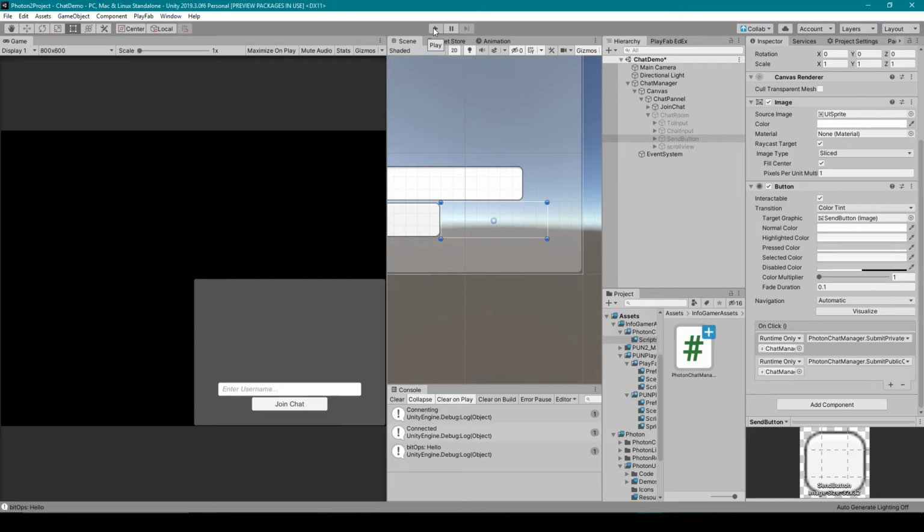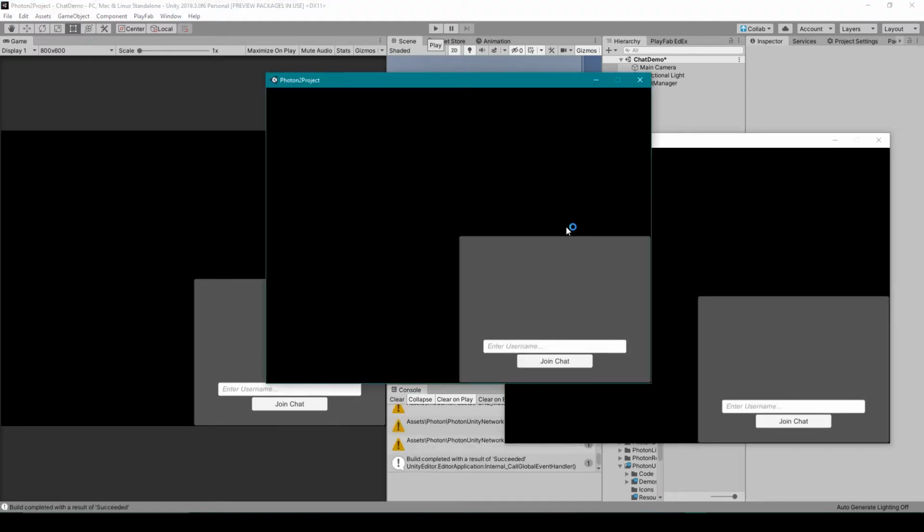Welcome to the next lesson of our tutorial series on how to use the Photon chat plugin. For this lesson, we're going to be going over all of the code for how to send and receive private messages. So to get started, here I've built my project and I'm running two instances of my project, and I'm going to click play in the editor.